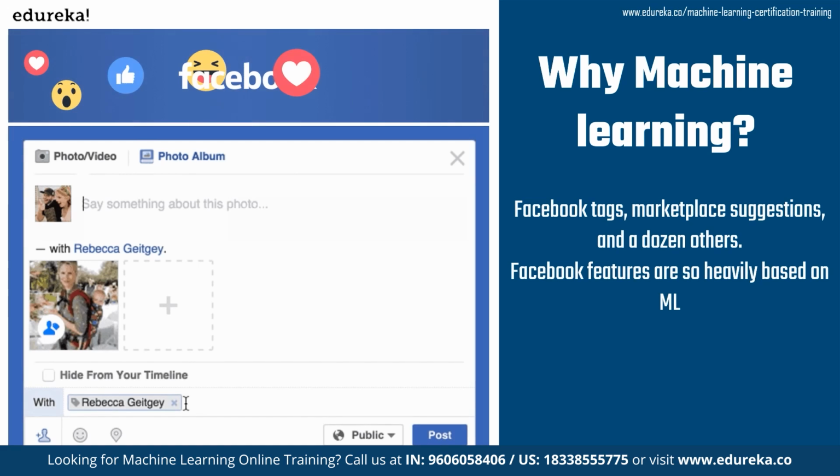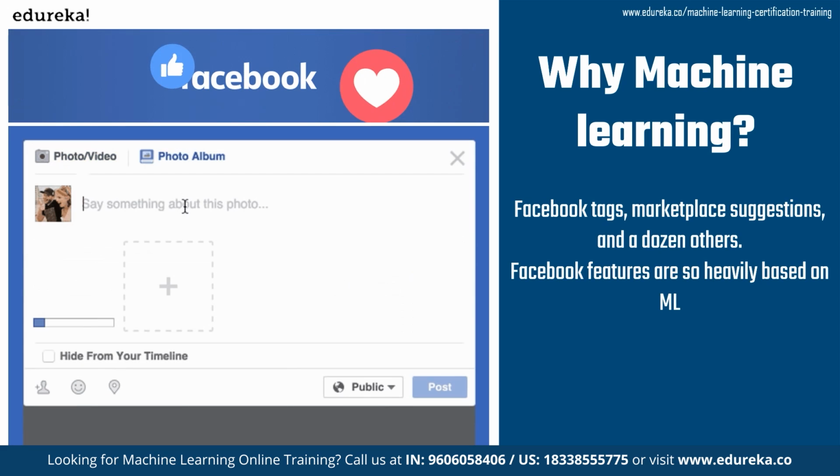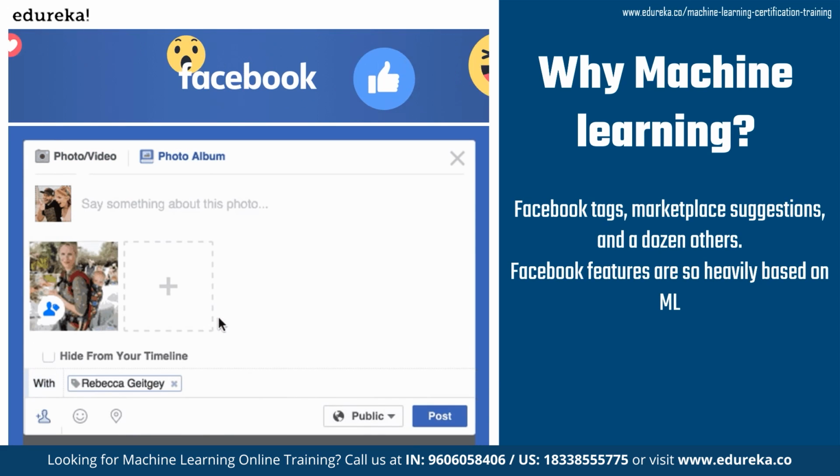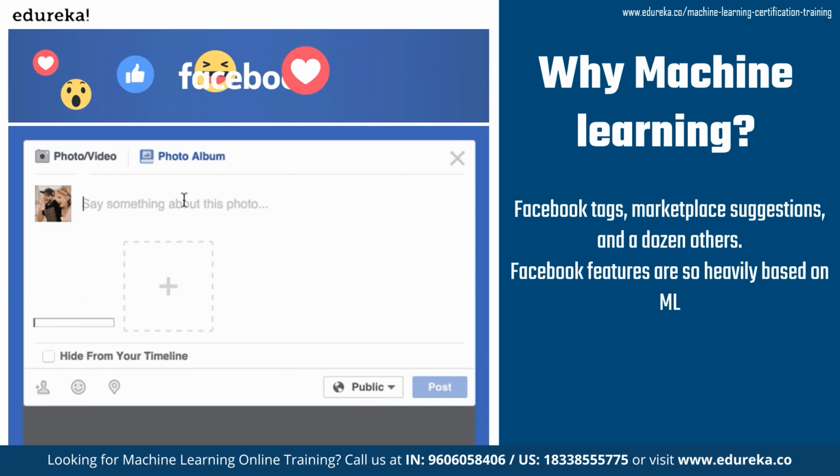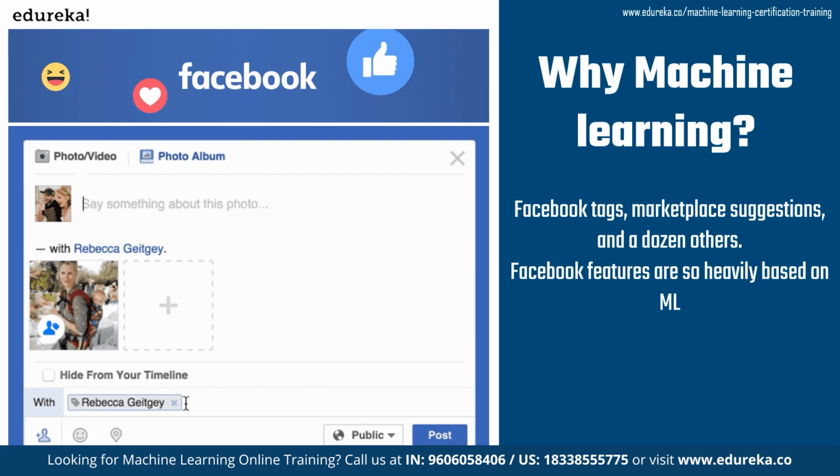Facebook is the next example. Have you ever been on Facebook to post a picture of you and your friends and Facebook automatically recognizes the names of the people in the picture? Well, how does that happen?